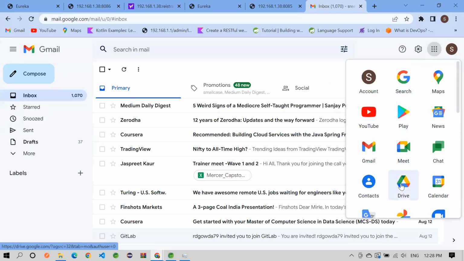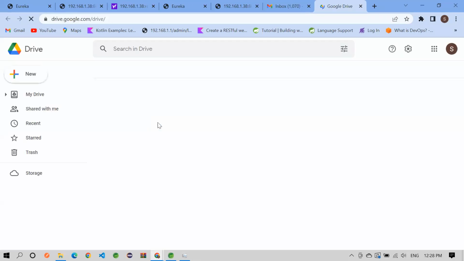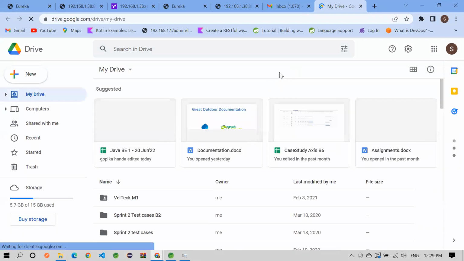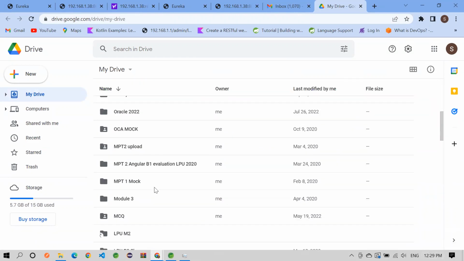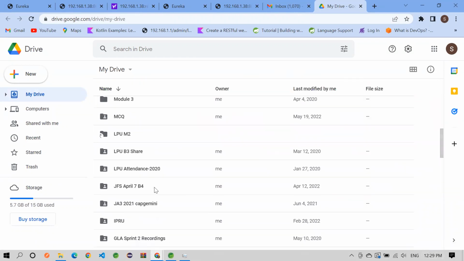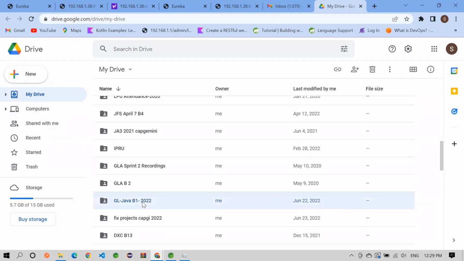Then shall we do the API gateway integration after the lunch break? Yes, sir. I think we have only 30 minutes. You do this hands-on, and later we will integrate it with the API gateway. One minute.